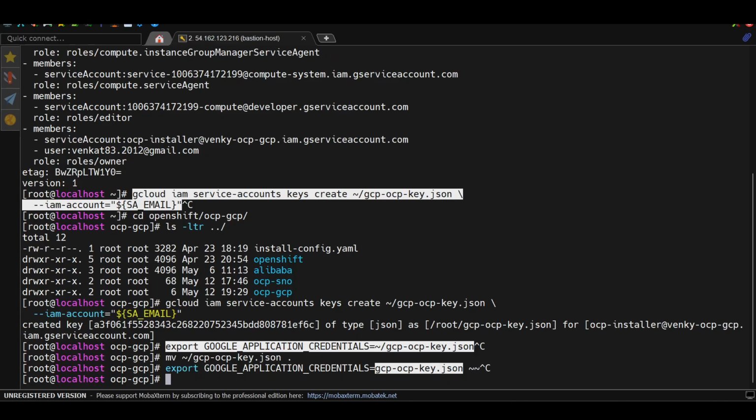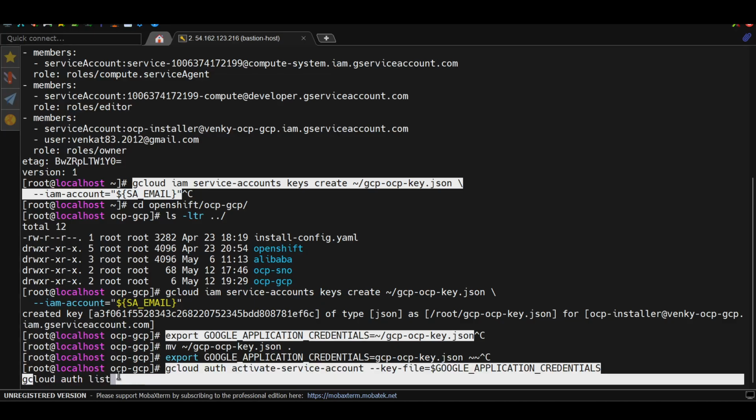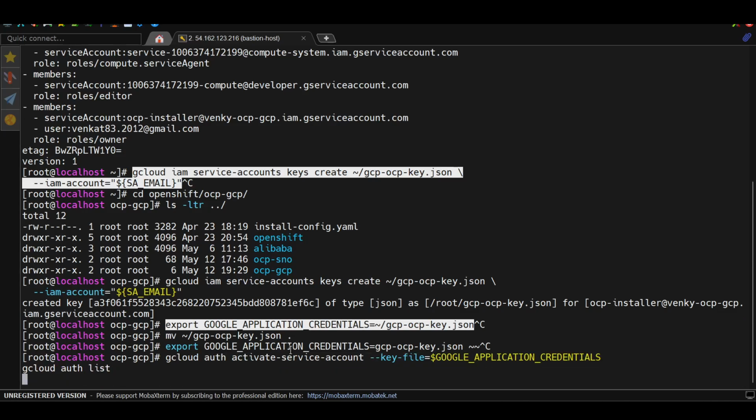So when I execute the next command of authenticating my service account, I use this command over here: gcloud auth activate-service-account. So rather than using my user ID, I'll be using the service account with the file name where the credentials are present, which is the actual file of the key, and the secret is written over here. And then I'm listing my authentication. So let's see how it works.